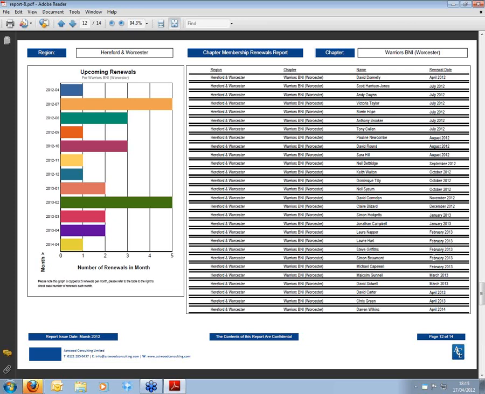So for example, we can see this is the list of all the renewals that are coming up. And you can see over here in July and in August. In July there are 5 members who are up for renewal, and in August there are another 3. Now it's really, really important that we keep those in good focus, because it's no use handling the renewals the week before they're due for renewal.